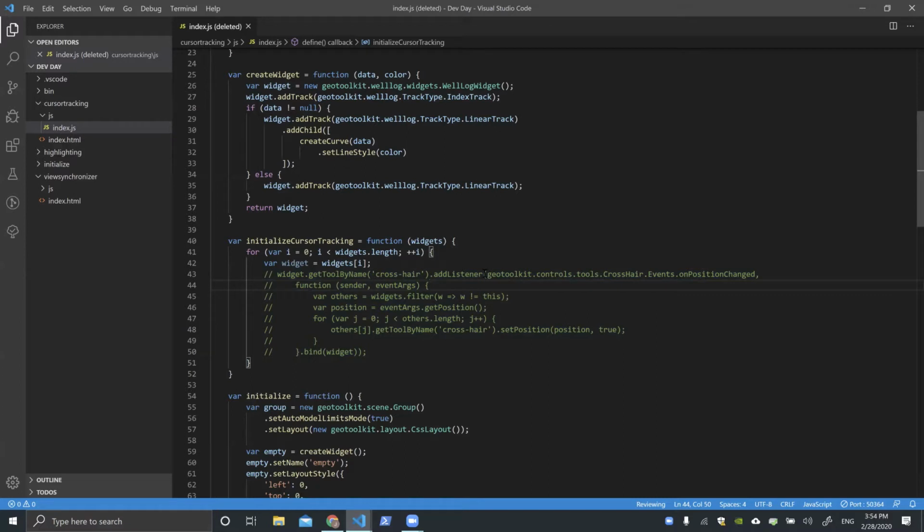Can everybody see that? Or do we need to zoom in a little bit? All right.